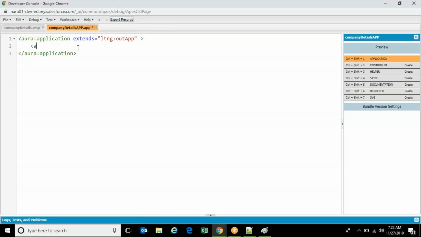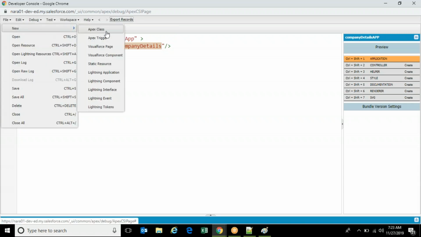And now declare a dependency. Dependency resource equal to. So what is your component name? You have to specify the component name. C colon company details. The company details is a component name. You have to specify the component name in the resource section or a dependency resource equal to company details. Now create a VF page.